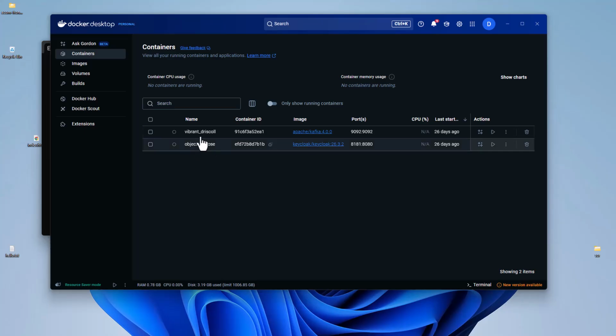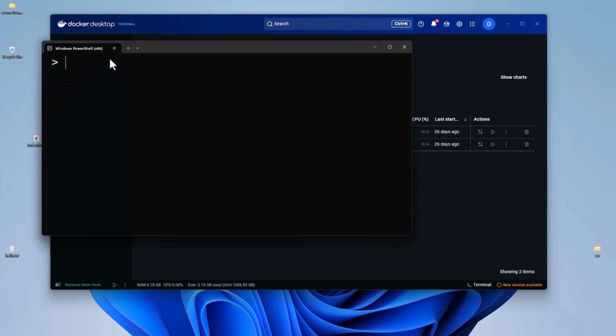I already have a couple of containers created, a few images. I play around with Docker a lot. I use this software a lot and that is why I have it already on my system.